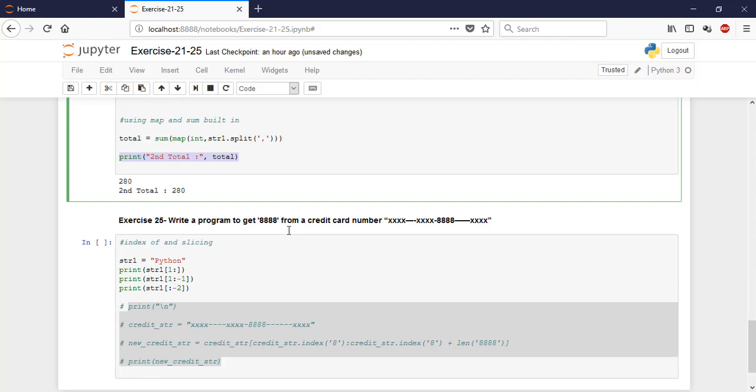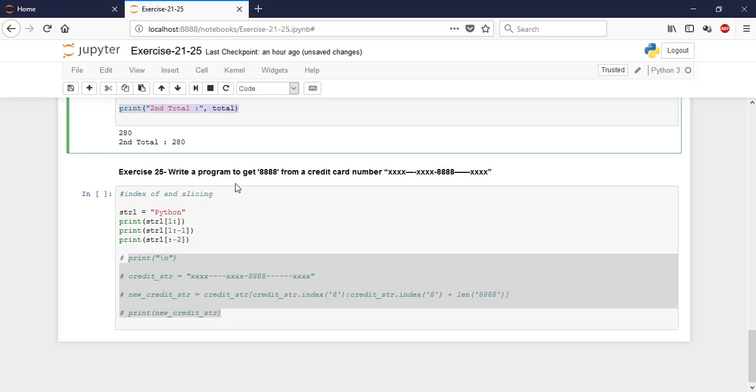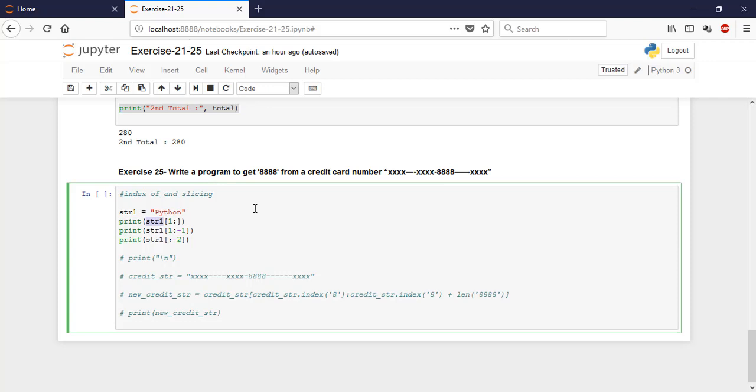Exercise 25. Write a program to get 8888, this is the substring, from a credit card number, some number XXX, and this is the substring which we have to extract. The idea here in this exercise is we have to get the index of 8888. For that we have to use slicing mechanism. So before we get into the actual example, we can take a simple string and check the slicing. After that we will apply that same logic to the credit card string.